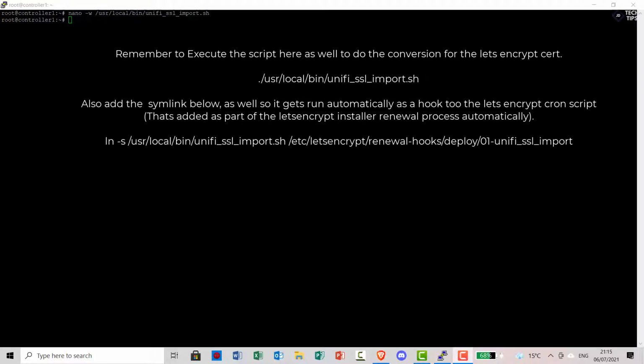Okay, now there's also a section here that's important, and that's if you create a symlink for the script, it'll automatically be added in as a hook when the Let's Encrypt cron job runs to update the certificate. So you don't have to do anything else, just the existing cron job that Let's Encrypt puts in will hook in and grab the additional script and import the certs into the keystore automatically for you.